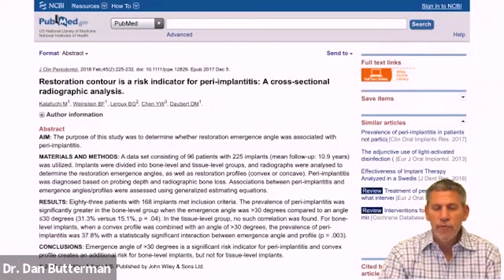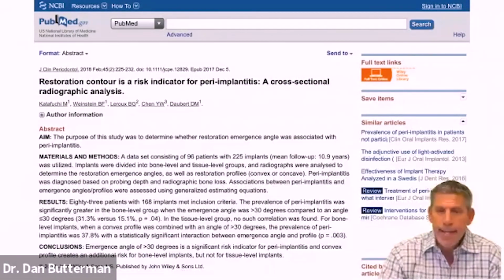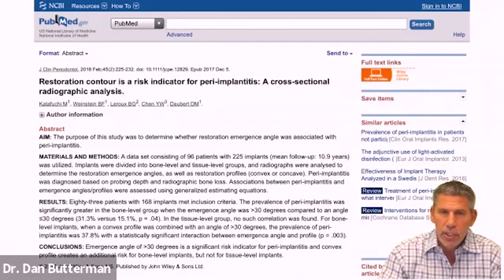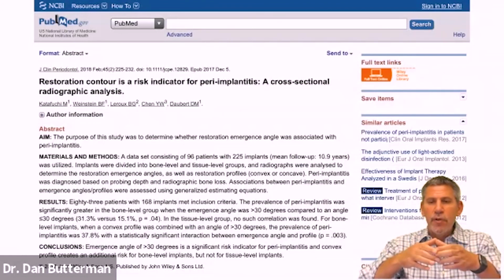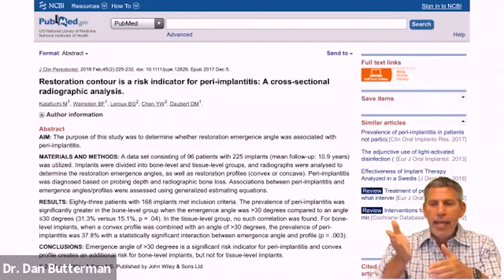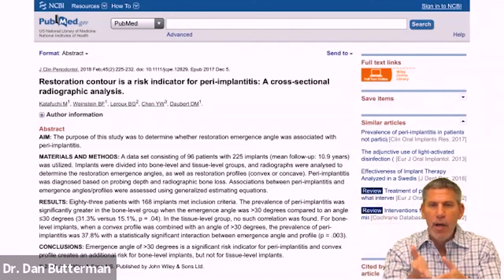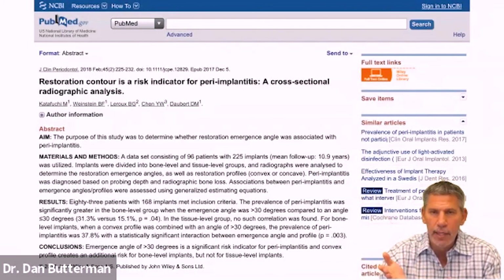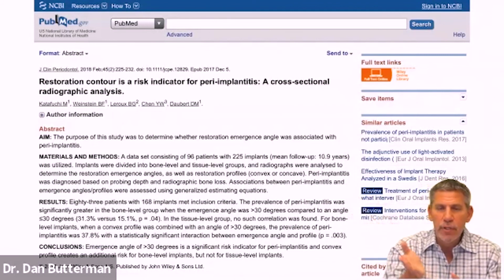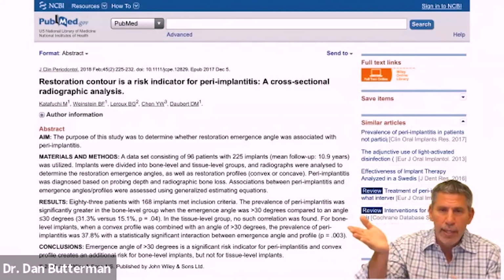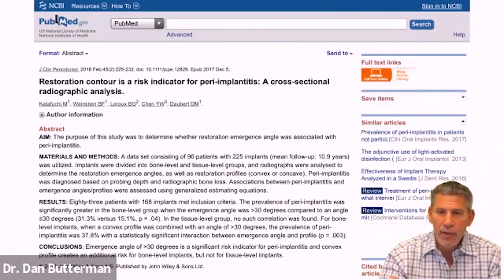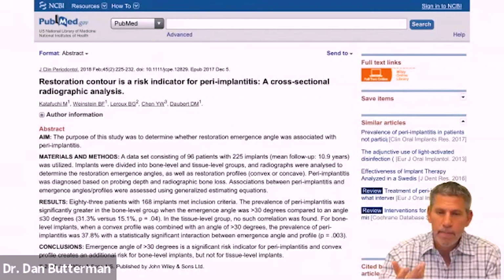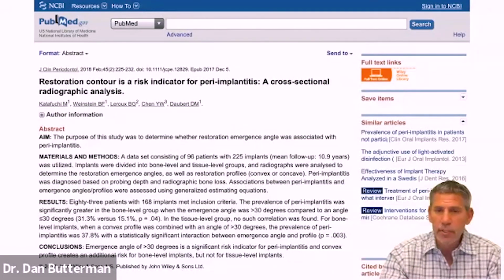What this was looking at, they looked at bone level implants, not tissue level implants, and they were measuring. So you've got the platform of your implant, and they were measuring the angle that the abutment came off of the platform of your implant. And if that angle was greater than 30 degrees, which would basically create a convex emergence of your abutment, that's where they found high levels of peri-implantitis. They found approximately 37% peri-implantitis in those situations.